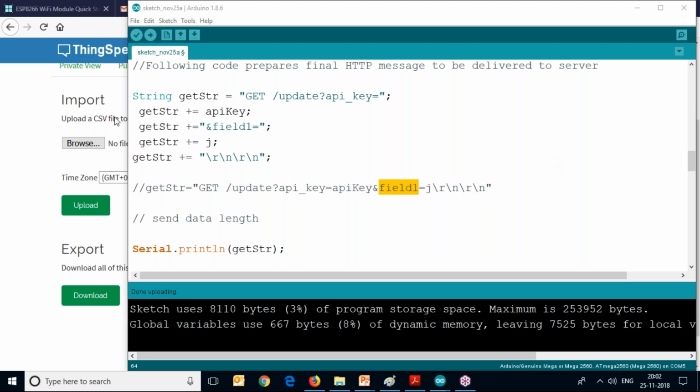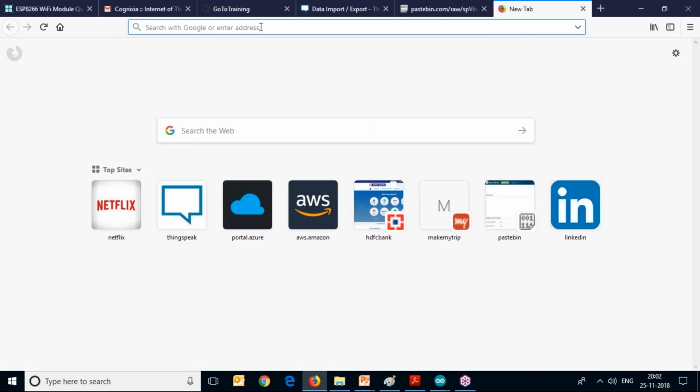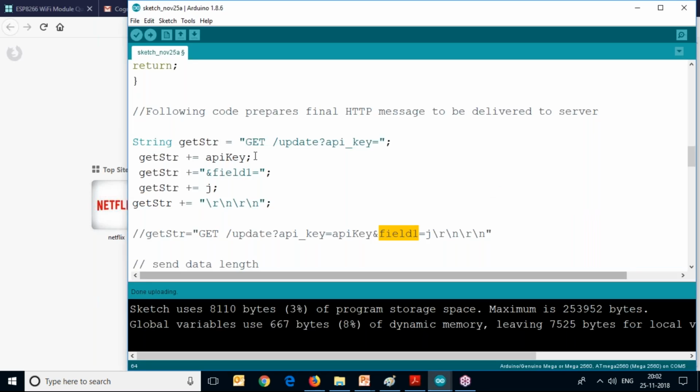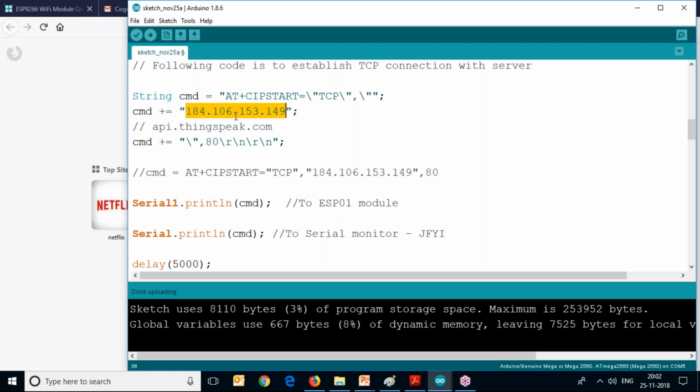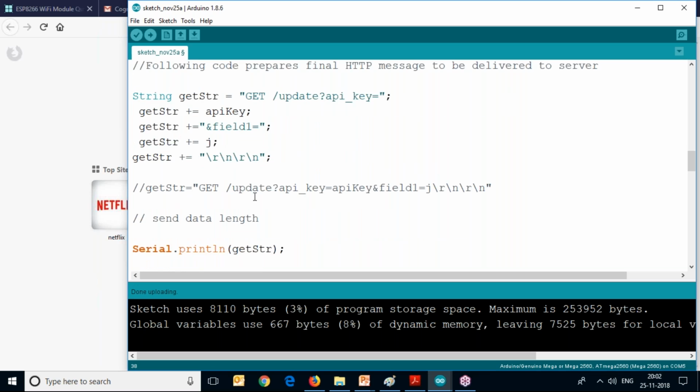Yes, Ajay. Shafi asks, don't we need to send the whole URL, including HTTP, everything together? Why are we not doing that? Because transport layer connectivity has already been established. While establishing transport layer connectivity, we already specified the host name or IP address. So transport layer connectivity is already there. This is why there is no need to specify the host name once again here in the get message.